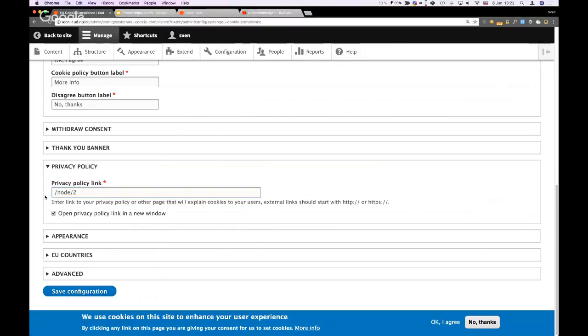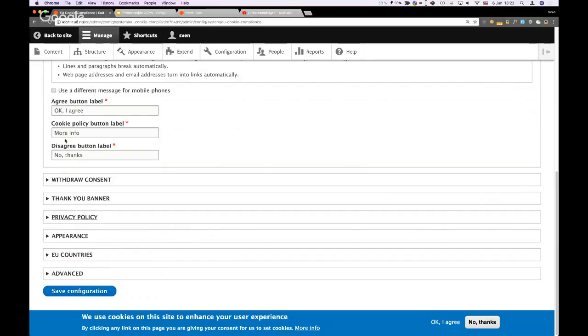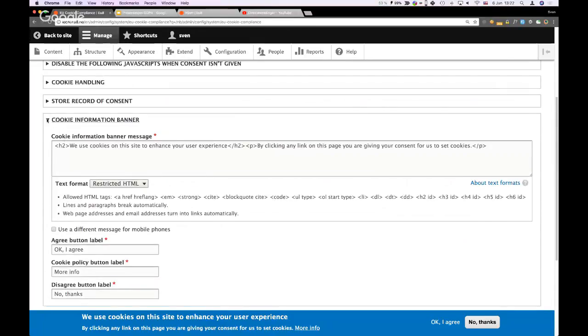If it can't for some reason find the cookie policy link, or if you're installing it on a website where you don't have any nodes, it defaults to the front page, and you will get a notification in your report page. It will give an error saying that you haven't configured this, so you can easily see that it's missing and resolve that. There's an option here to open the privacy policy in a new window. And those were the three main features this module had.